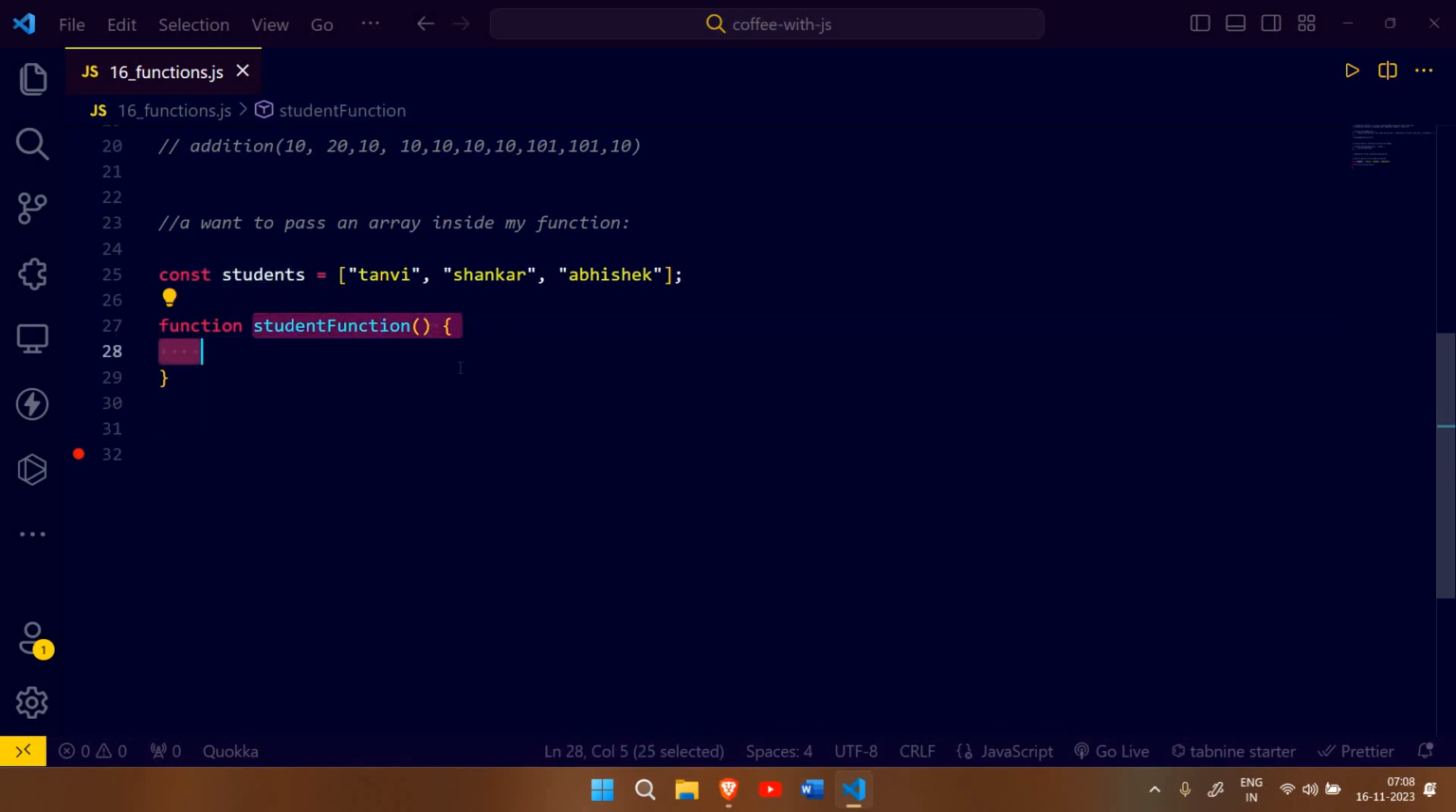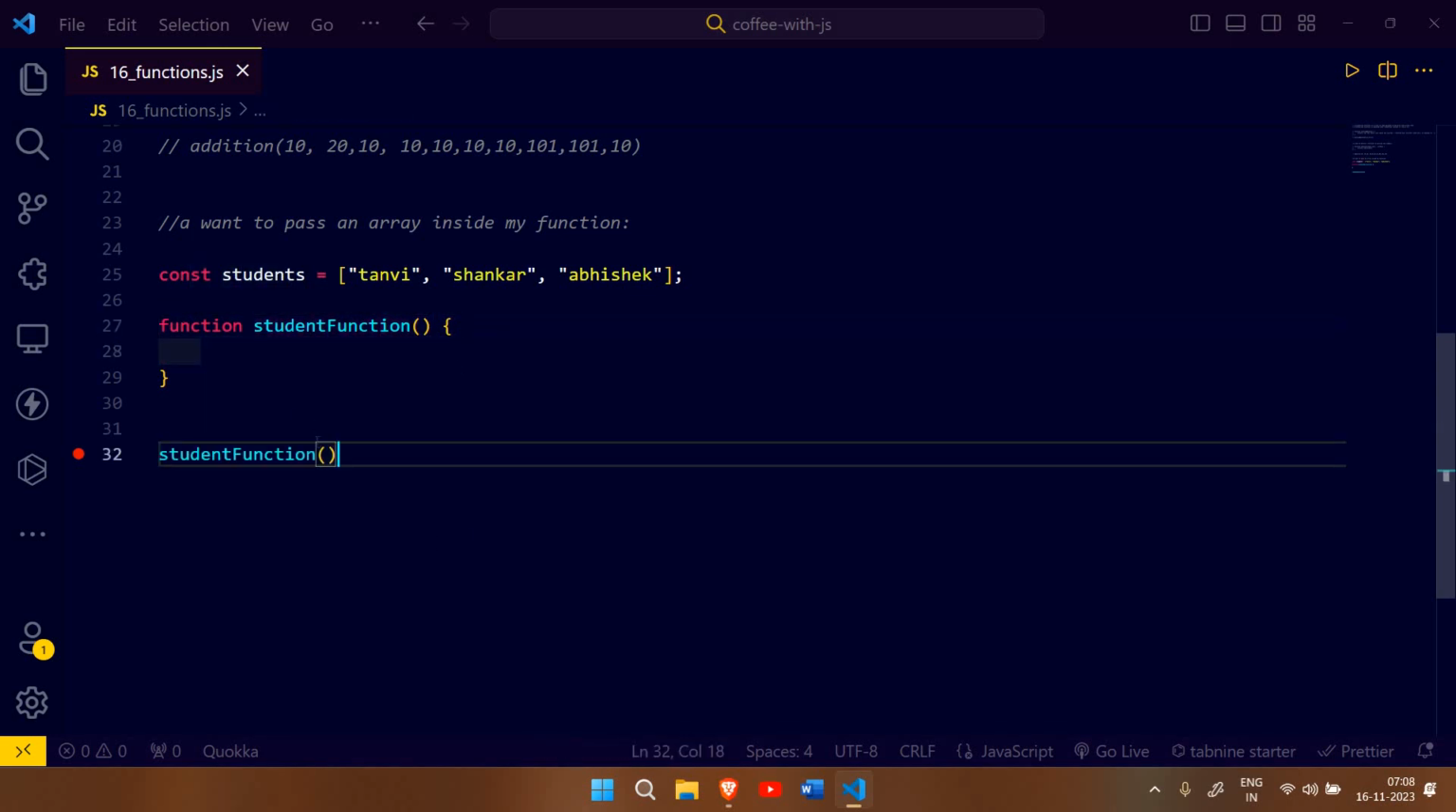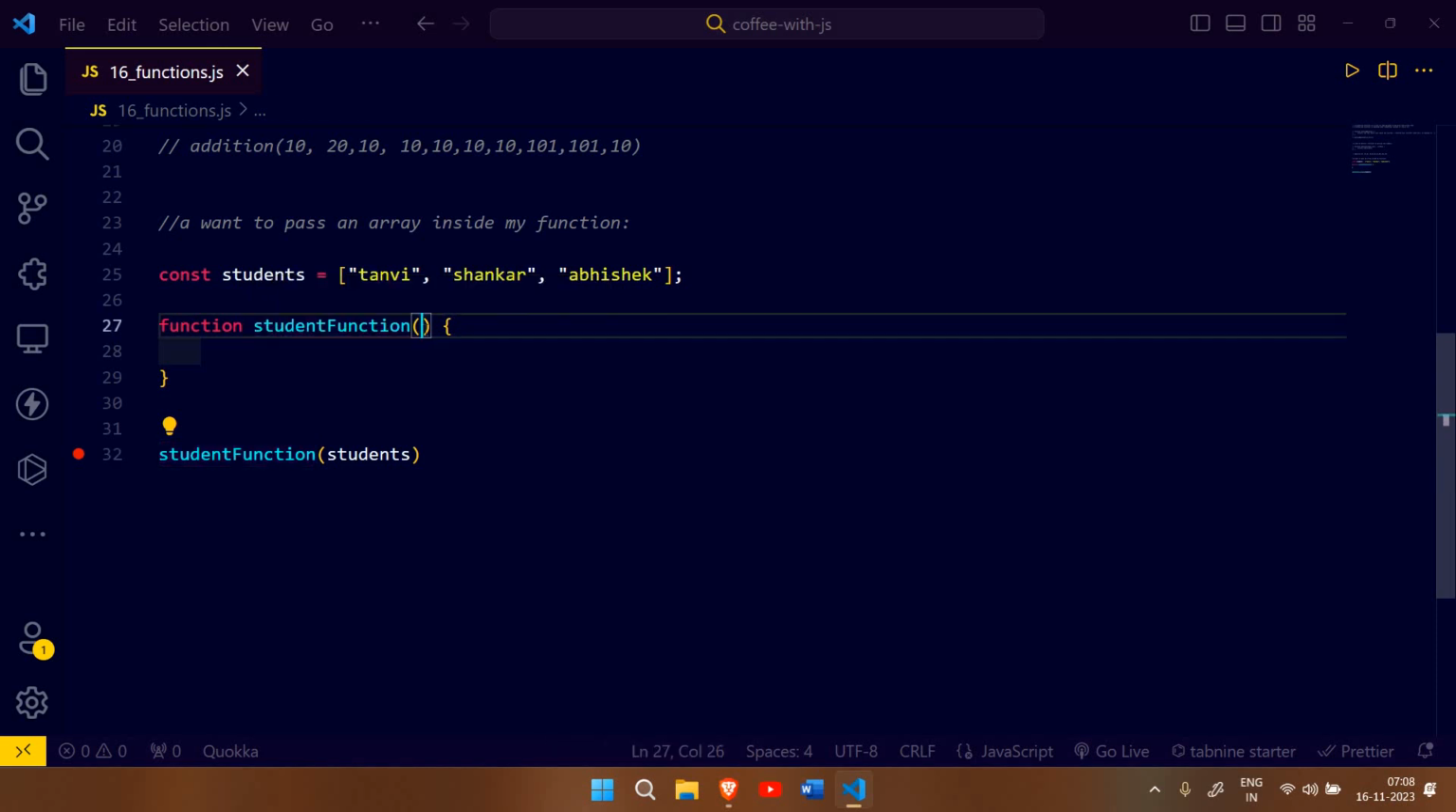ये मेरे पूरा फंक्शन का नाम है. तो मैं इसको कॉपी करूंगा, नीचे पेस्ट करूंगा. ठीक है, तो मुझे इस फंक्शन के अंदर जैसे मैं इसको कॉल करता हूँ ना, at that time I can pass this student array inside it. तो मैंने क्या कर दिया, स्टूडेंट के पूरे एरे को पास कर दिया मेरे इस फंक्शन के अंदर. अभी मैं इसको एक्सेस कर सकता हूँ.